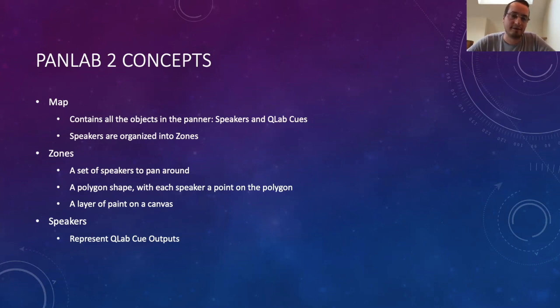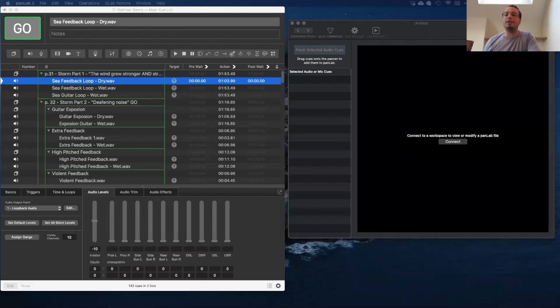And speakers just represent QLab Q outputs. So the speaker name needs to match the name of a QLab Q output, and you create a link, and that's all that the speaker is, essentially. So with that out of the way, let's have a look at building a map and starting the demo off.